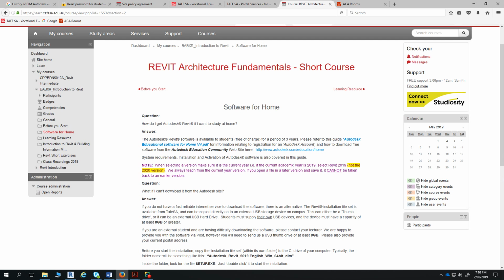So at TAFE, we only use 2019 because to update all the computers at multiple campuses would just be painful, and it's best done over the Christmas holiday break. So at home, feel free to download 2020 at the end of the 8 weeks, but if you want to play at home, download 2019 because then you can bring your file in, and if you have any issues, I can have a look at it, sort of thing.